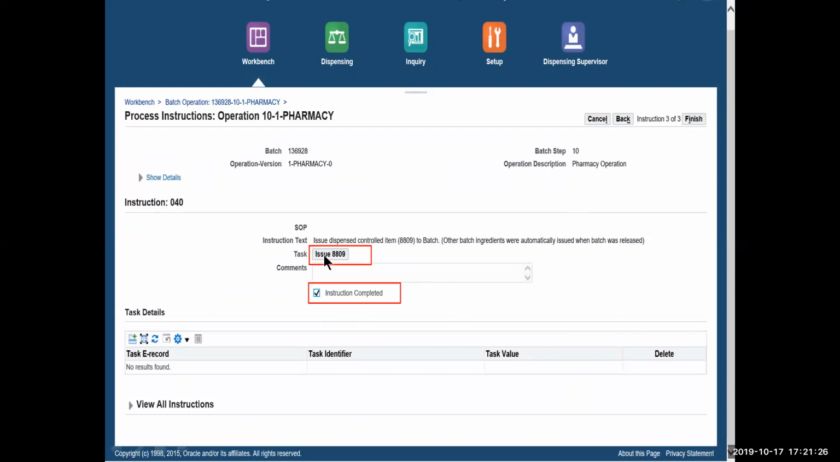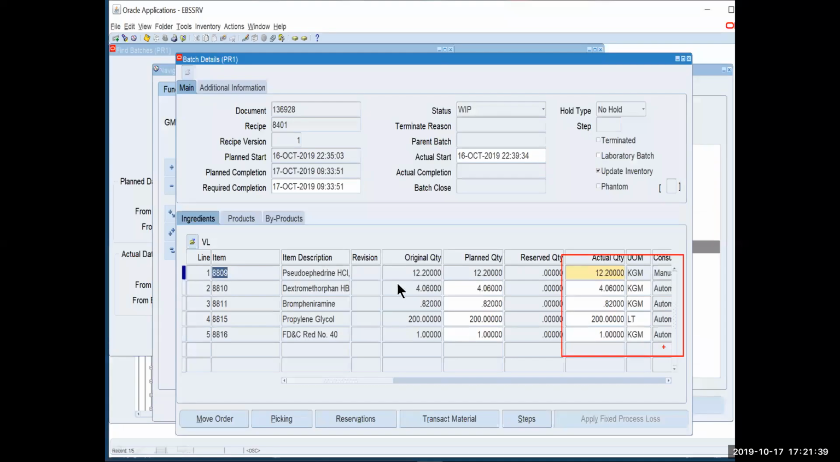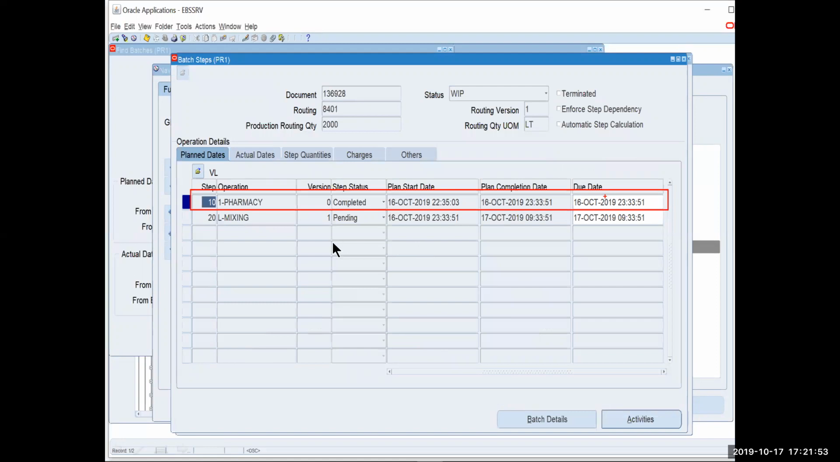I should mention at this time that these buttons are configurable by the user, so you can define them. I find it easy for myself to put what I want to do on the button, so I know exactly what I'm going to do. So I'm going to hit that and issue it, and back to the batch, you'll see that the quantity has been dispensed. The 12.2 kilos that I wanted have been applied to this job. When I look at the routing, I see that the pharmacy stage has been completed, and now I can proceed to work on the mixing and finish this batch.